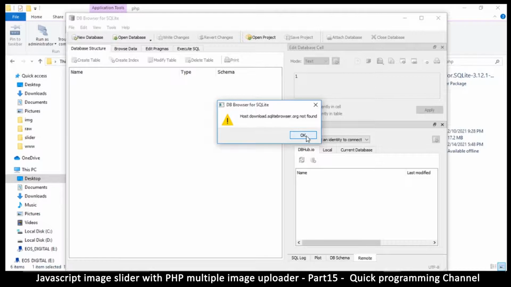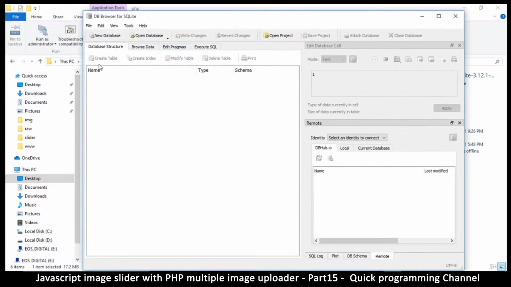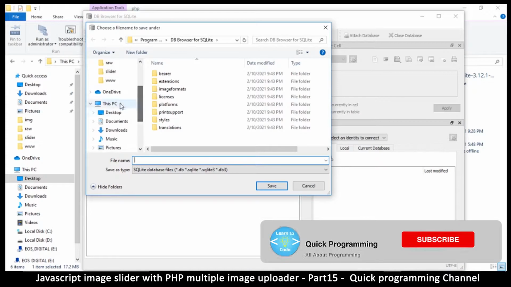Don't mind this, it just tries to read from the website because I'm not connected to the internet. So we click on new database. Very nice. A portable database.